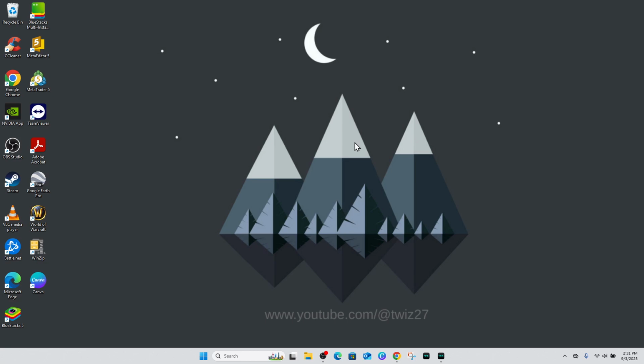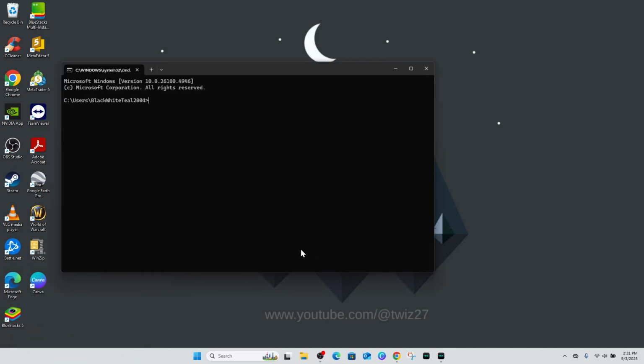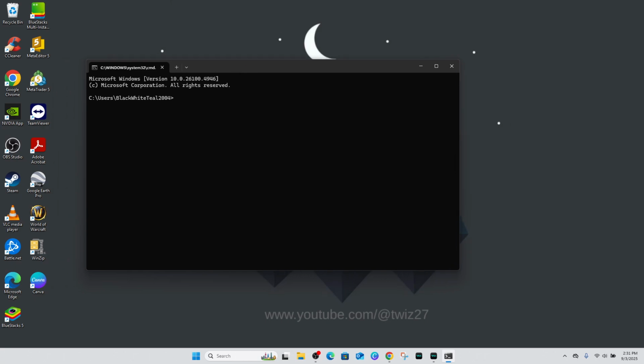Fix number six is to flush DNS. This is for Windows. Hold the Windows key plus R, type in CMD, and then hit Enter. Now your command prompt should appear like this. From here, we want to put in ipconfig /flushdns and then hit Enter. Go ahead and flush that, and then restart your PC.